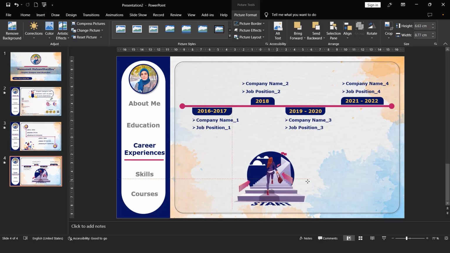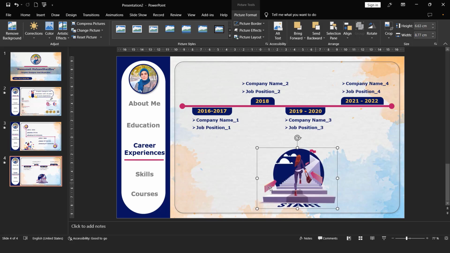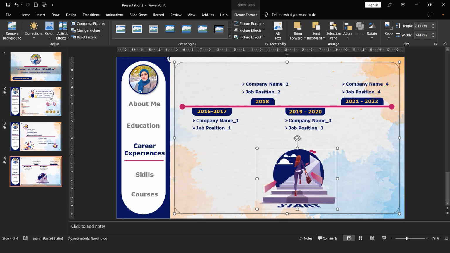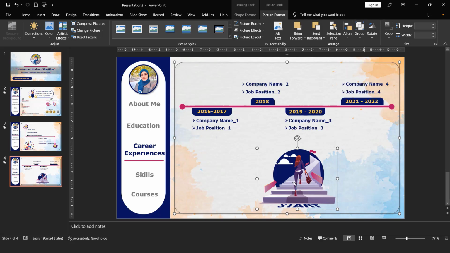And if you like, you can have an image related to the career experiences section, and its colors match your color palette. Place it at the bottom of this section, and I will place this photo in the center of this shape with the help of the align center option.